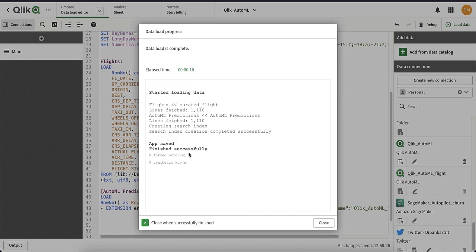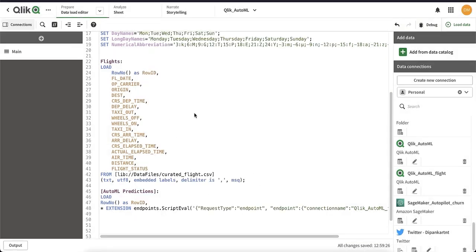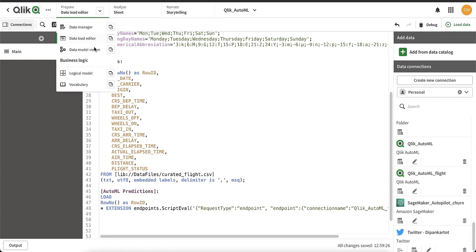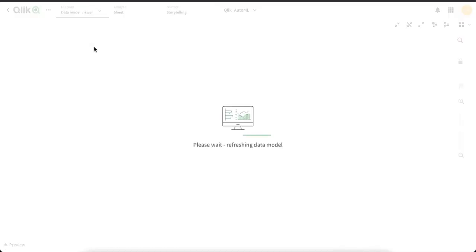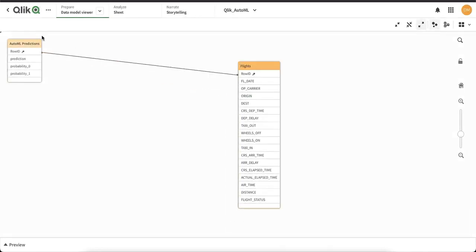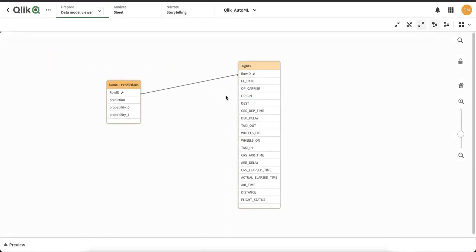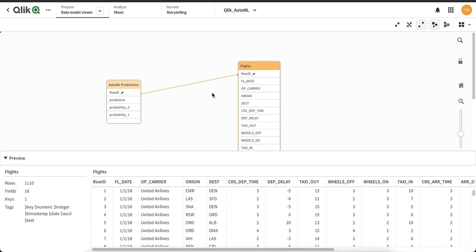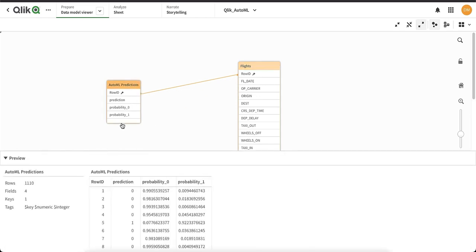Okay, so I think everything looks good. There is no error. Now, if I quickly go to the data model viewer, I can see how my data model is right now. Okay, so now I have the source table, which is my flights table, and I have my prediction table from AutoML. So if I see the data, I can see the prediction from the Qlik AutoML system, which is whether it's delayed or not. 1 is for delayed flight and 0 is for not delayed flight. I can also get the probability of individual predictions. So, if you want to do some further analysis, these might be other fields that you can use.